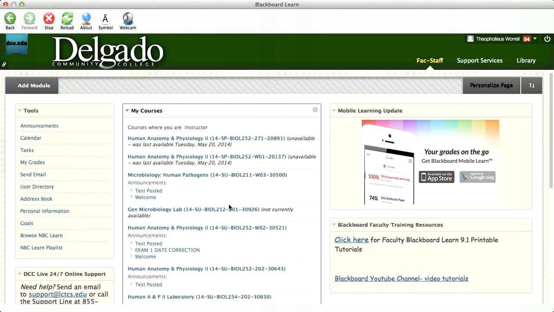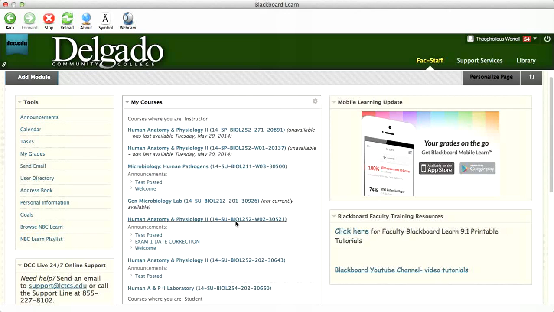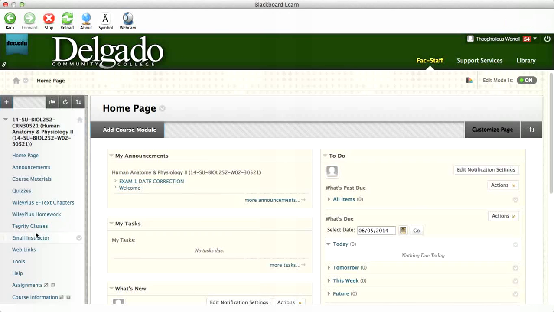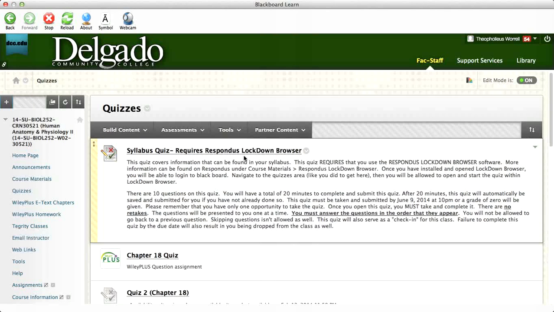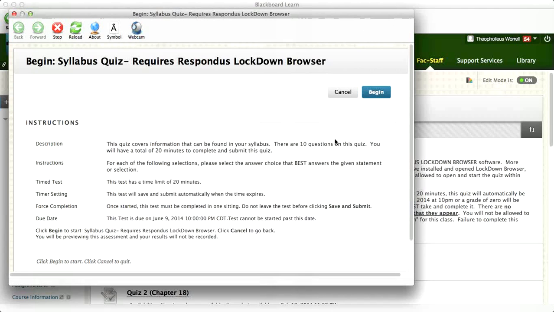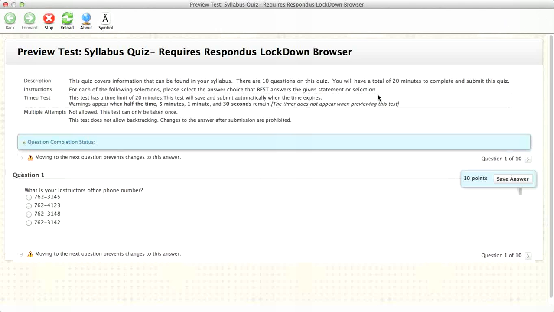So in order to access the quiz, you would go to your section, which is 252W02. You would navigate then to quizzes. All right, and as you see here, this first quiz requires Respondus LockDown browser, so you would click that. And then it opens, and now you have the ability to access the quiz. You could click begin, and it plugs in a password for you, and you can see there's some basic information here. So that is how you could access that first syllabus quiz.